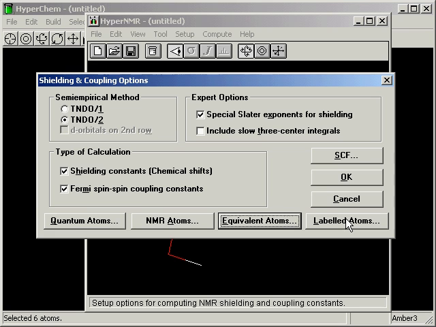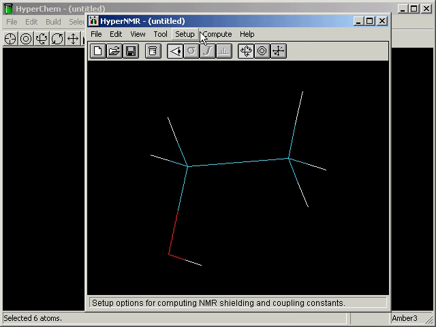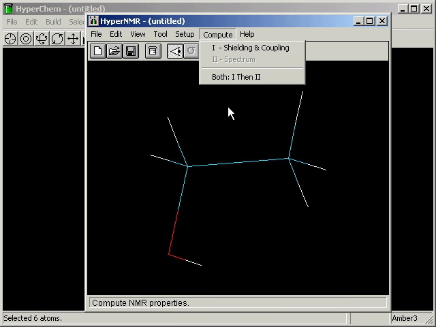We are not using deuterium nor carbon-13 or something. We have the normal isotope, so we don't need to label any atoms. And we're going to do shielding and chemical shift, spin-spin coupling rather. We're going to use TNDO2, which is a version of INDO, and so we're basically ready to go. The calculations can be done in 2 phases.